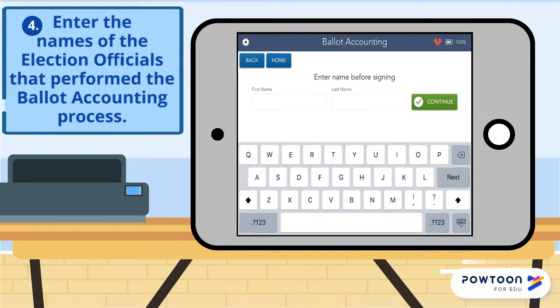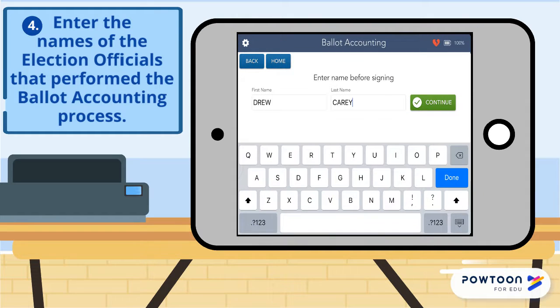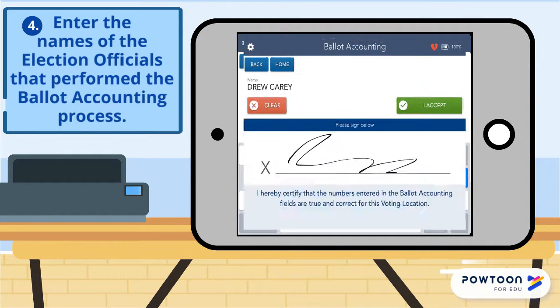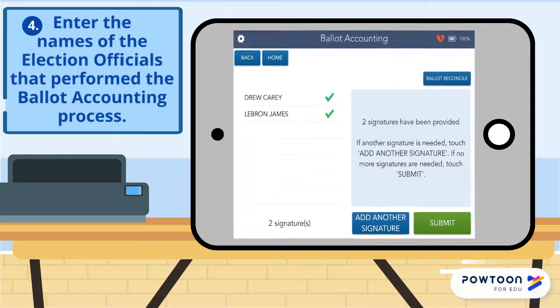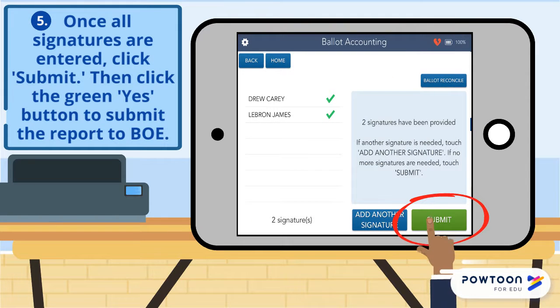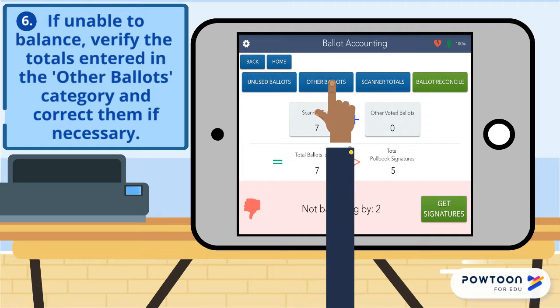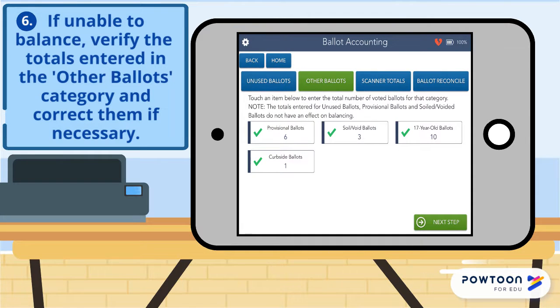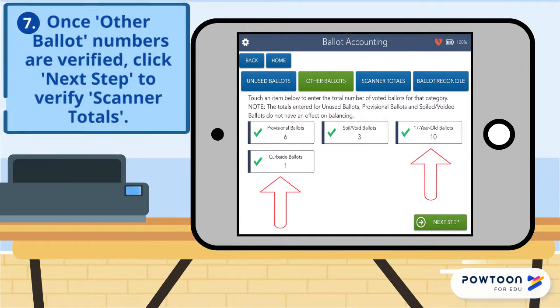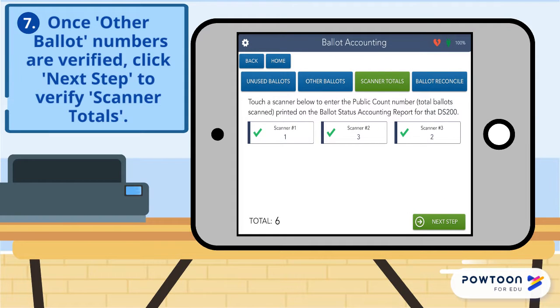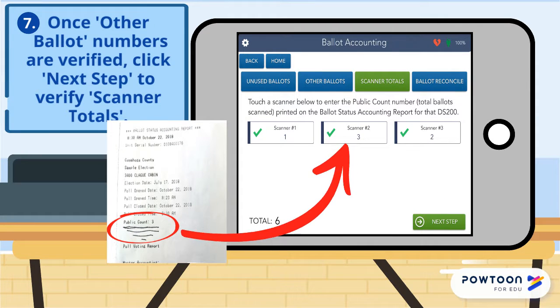Enter the names of the election officials that performed the ballot accounting process. Once all signatures are entered, click Submit, then click the green Yes button to submit the report to BOE. If unable to balance, verify the totals entered in the Other Ballots category and correct them if necessary. Once other ballot numbers are verified, click Next Step to verify scanner totals.